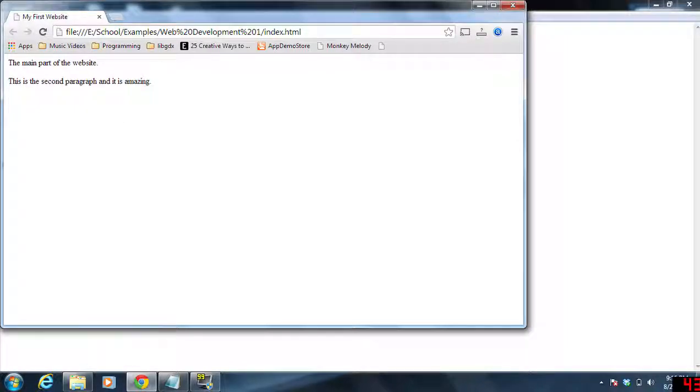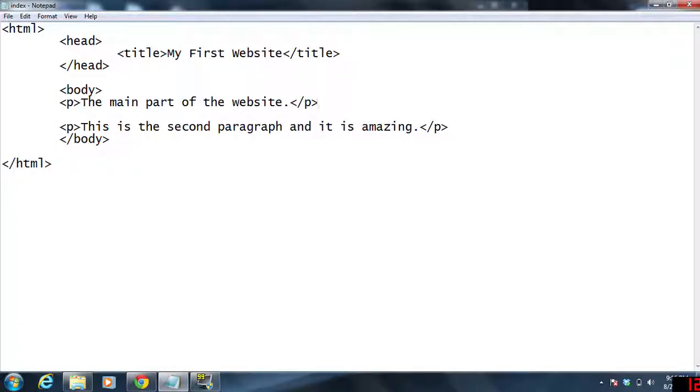So hopefully you guys learned something on here. I know this is a kind of a short tutorial. Next time we're going to talk a little bit about formatting. So we're going to talk a little bit about the header tags, the BR tag, and all other fun stuff.